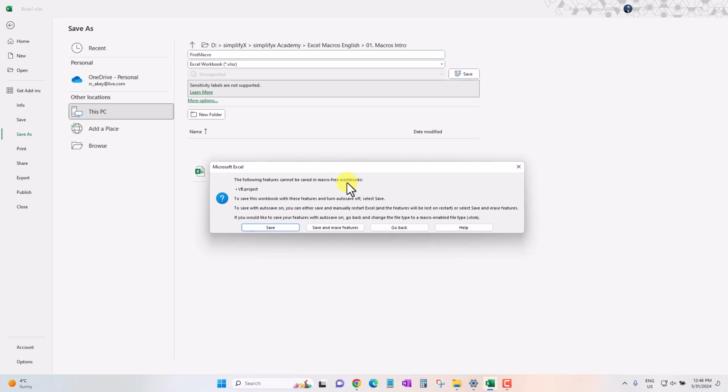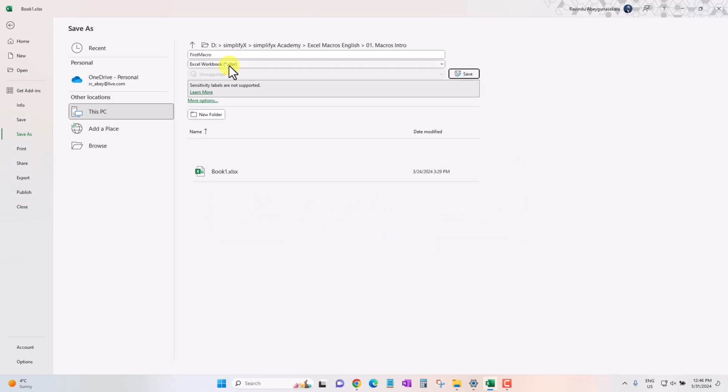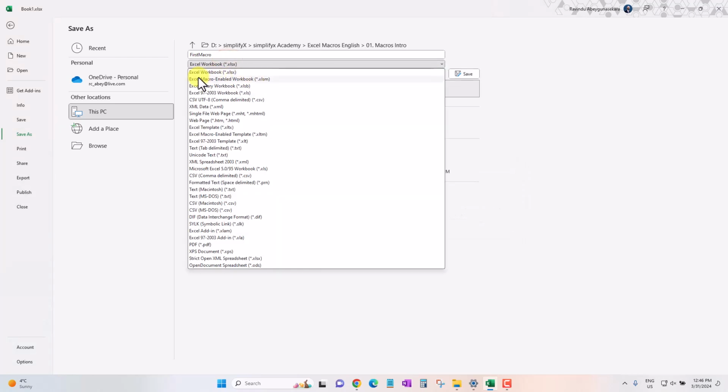Since we already have some macros stored in this workbook, Excel is alerting us we are going to be saving this workbook in a macro-free format, that is the .xlsx format. If you want these macros to be available the next time that you open this workbook, we'll have to use a different format, right? So we'll hit go back and then I'm going to select from this drop down Excel macro enabled workbook or .xlsm extension. This is very critical, guys.